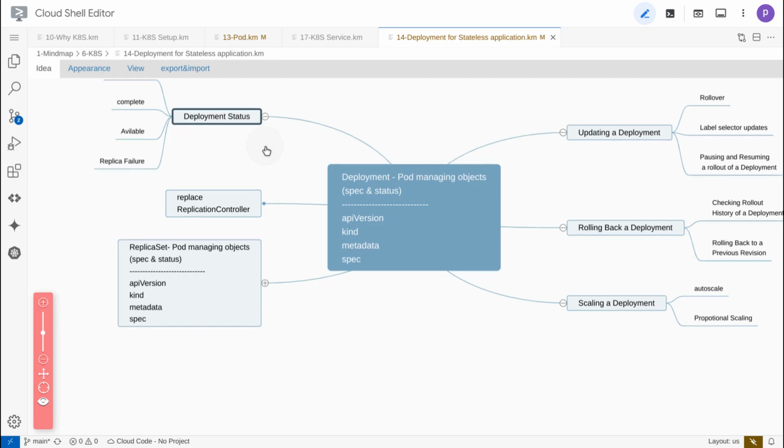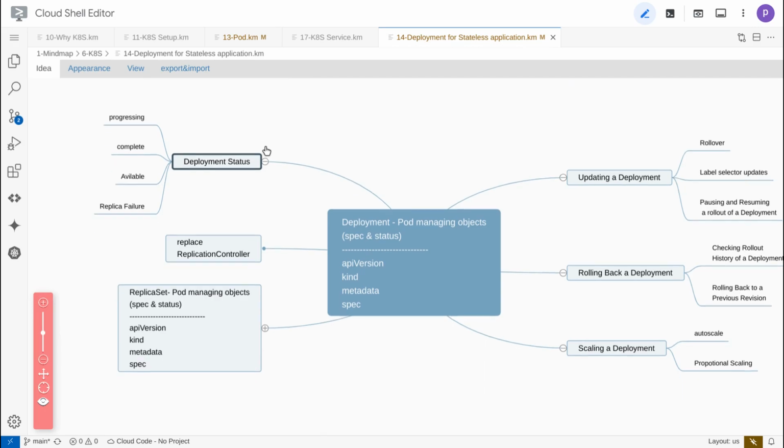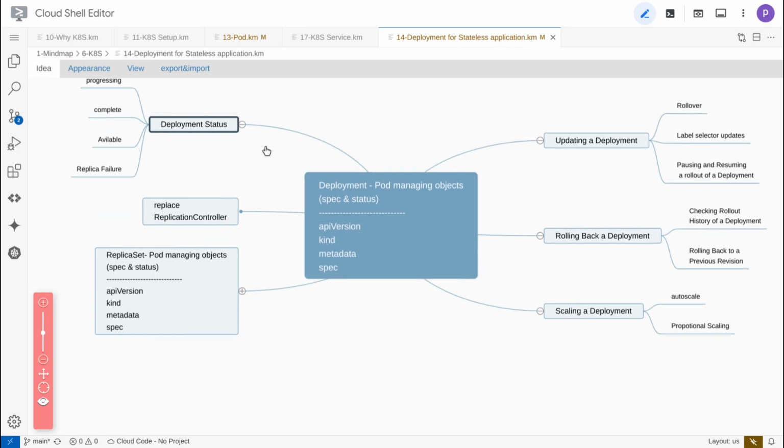What is the deployment status? The deployment status may be processing, complete, available, replica set. These are the statuses of a deployment. So as I said, deployment is a pod managing object or resource, whatever you want to call it. That's all about the deployment.